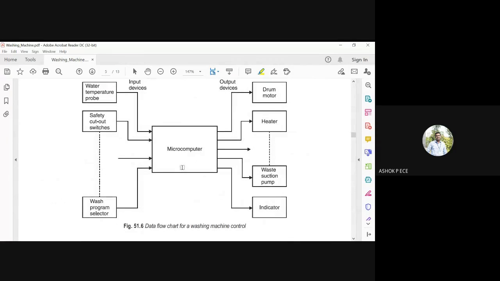And see, this is the data flow chart. The water temperature probe will measure the temperature and give it to the controller. Accordingly, the controller will switch the heater on or off. The safety cutout switch will give input to the computer.